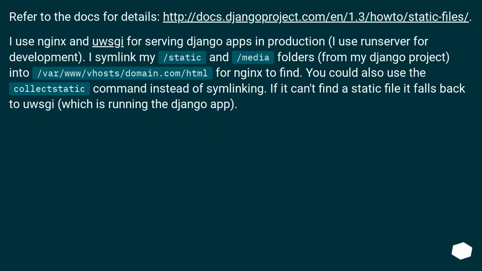I use nginx and uwsgi for serving Django apps in production. I use runserver for development. I symlink my /static and /media folders from my Django project into the folder nginx uses to find files. You could also use the collectstatic command instead of symlinking. If it can't find a static file, it falls back to uwsgi, which is running the Django app.